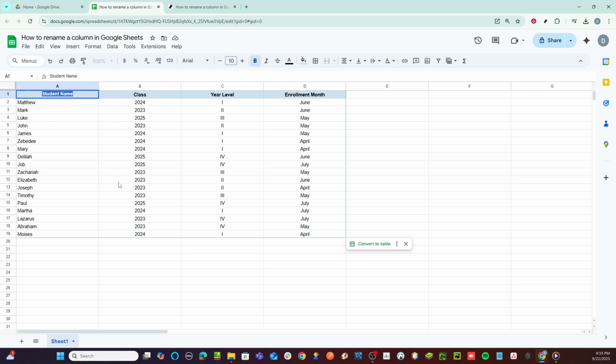Once selected, you'll want to replace Student Name with your desired new column name, which is Name in our case. After typing in the new name, press the Enter key. This will save your changes automatically.